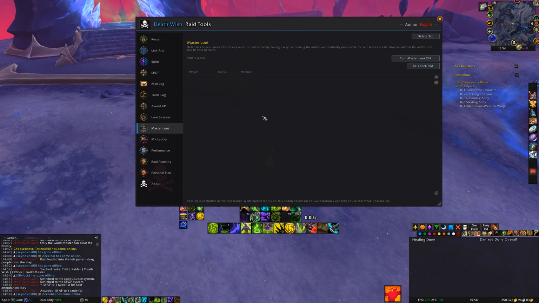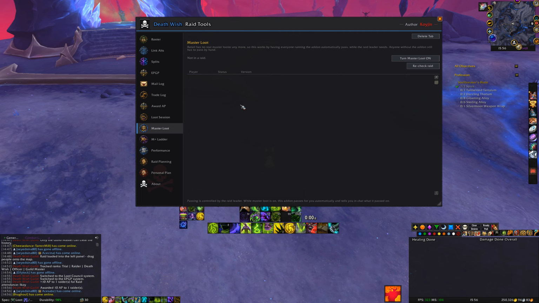If someone doesn't have the add-on, you can see here all the players who have the add-on and those who don't. For example, if you have someone new who doesn't have the add-on on, you can just check before you pull the boss.